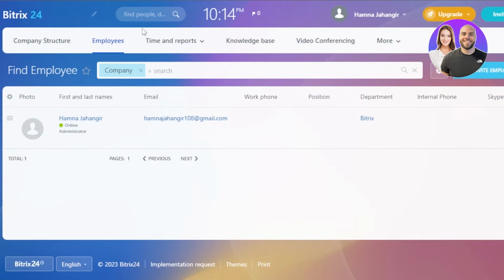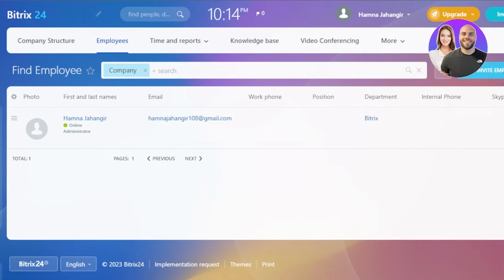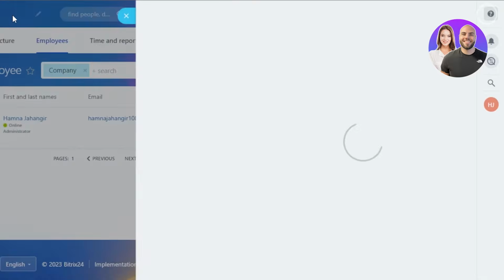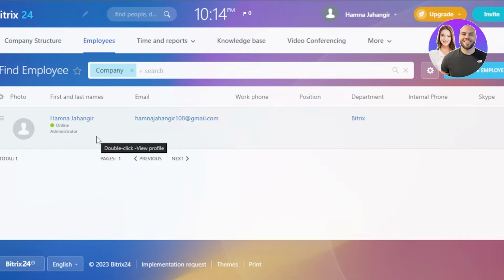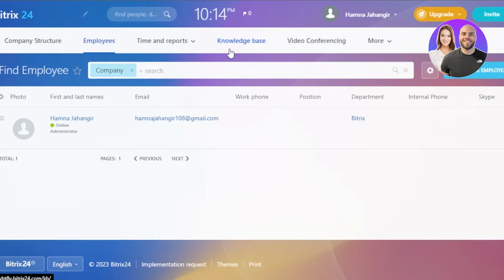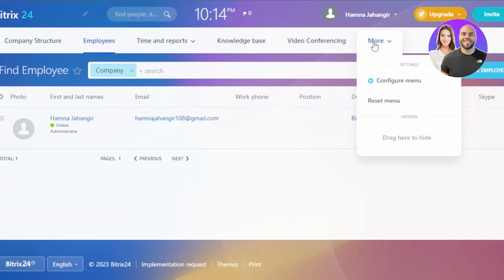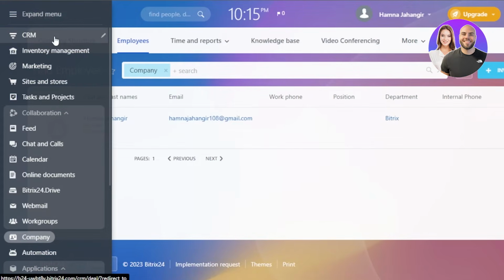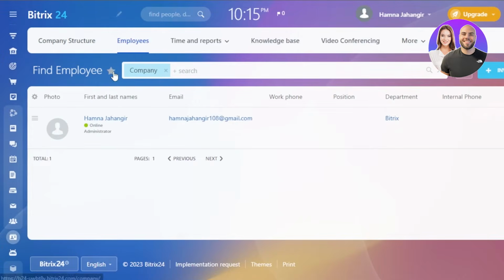To invite employees to Bitrix24, all you need to do is just go to the company option here, click on invite employees, and then you can enter their email address to invite them. So it's really easy. Within our company, we will be getting the times and reports. We have a knowledge base, we have video conferencing, and more. There are different options that are not available in the free version of Bitrix. Although a lot of different tools are available, but let me actually show you the pricing plan so you will have a better idea about the affordability of the platform.